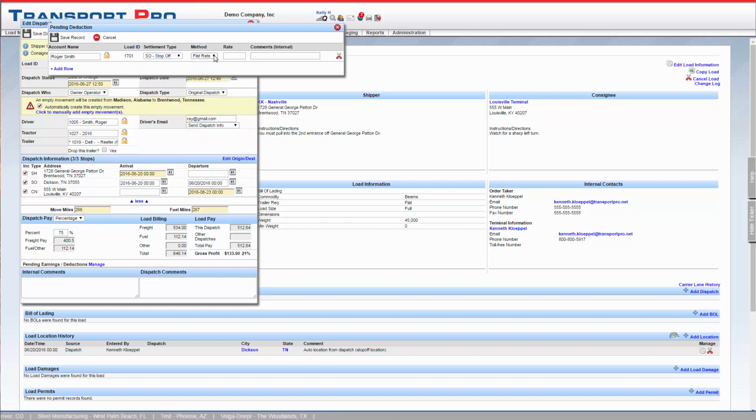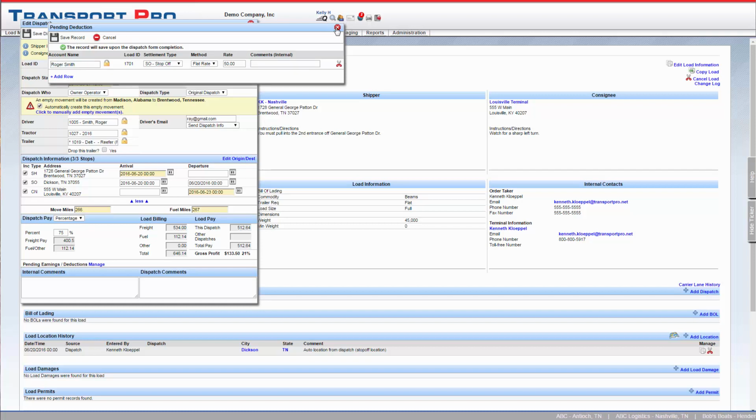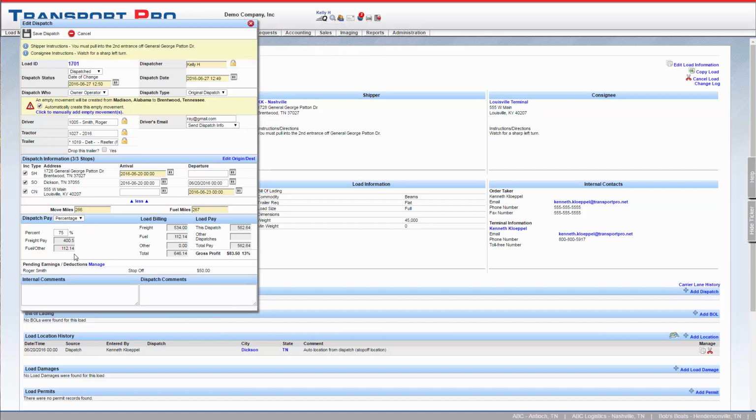Choose the method by which you want to pay. In the enterprise version, I can select flat rate or percentage. In the small business versions, you can only select flat rate. In this scenario, I'm going to pay my driver a flat rate, so I'll enter that rate in the rate field. Enter any internal comments. You can add multiple items by clicking the Add Row link. When you're done, click Save. You will now see it on the dispatch form, and this item will pass through to settlements.